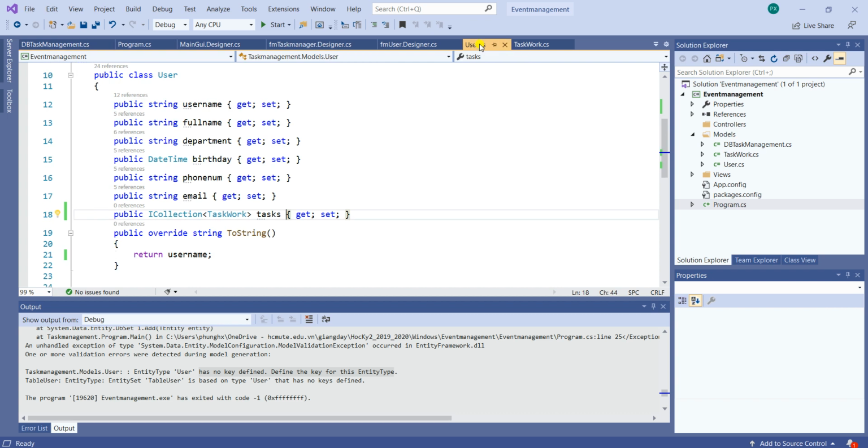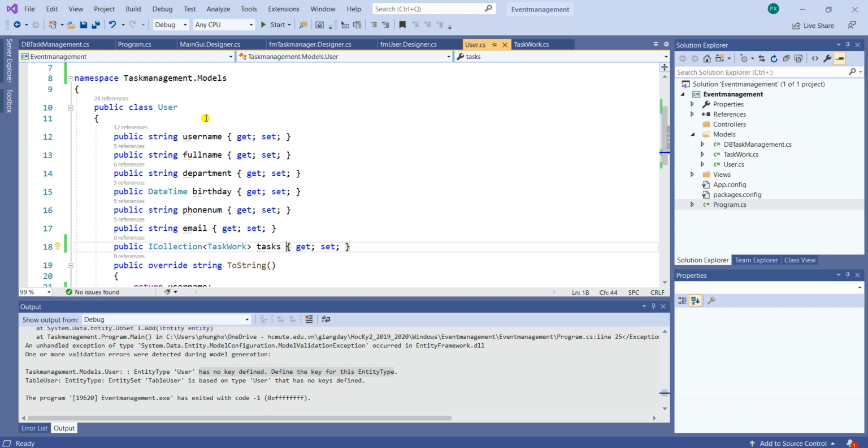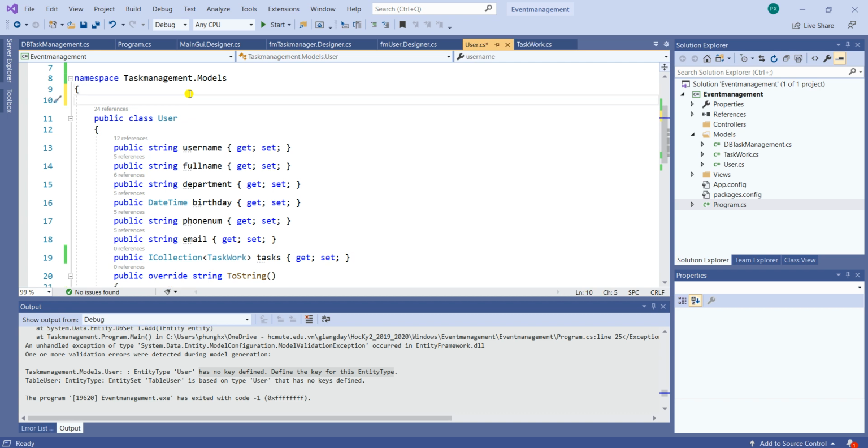Now let's come back to the user and task work classes. As we know, in the database there is a table. So what's the table name? We don't know. And what is the primary key and what is the foreign key? We don't know. So there are some keywords here. First we define the table.